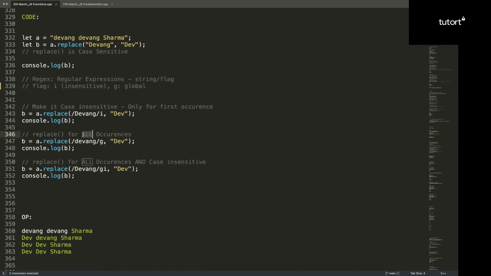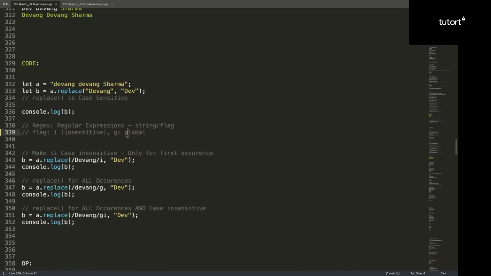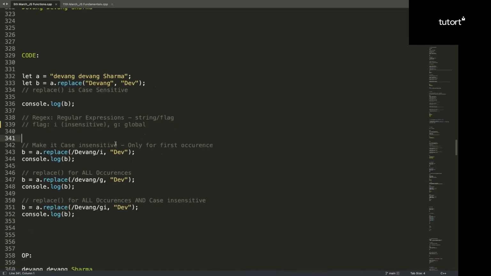Now I want to replace for all occurrences. In that case, I can pass G as a flag. So it will replace for all occurrences. I want to give G and I. So it is case insensitive as well as going to replace all occurrences. In that case, I will have this output, right? So according to a flag, G for global, I for insensitive, you can decide how you want to replace in your string.